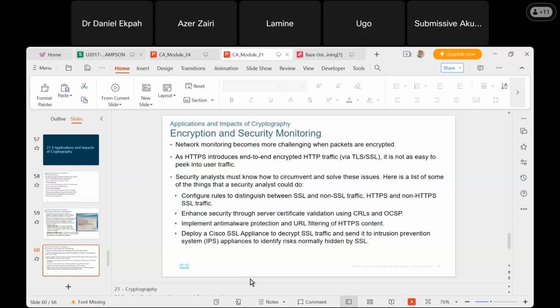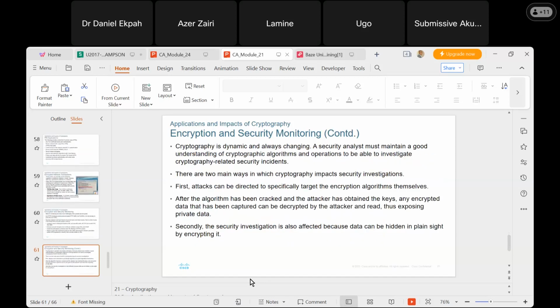And then implement anti-malware protection and URL filtering of your HTTPS content. And then also be able to deploy a Cisco SSL appliance to decrypt SSL traffic, send it to intrusion prevention system appliances to identify risks normally hidden by SSL. And so these are more or less expectation from your security analyst that he or she must know how at every point in time to circumvent and solve related issues associated with the listed outcomes.